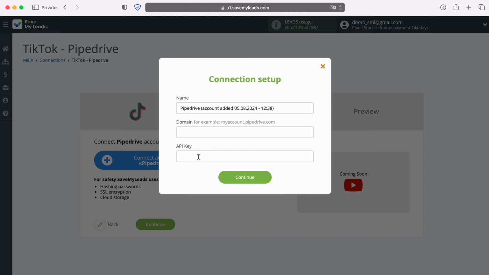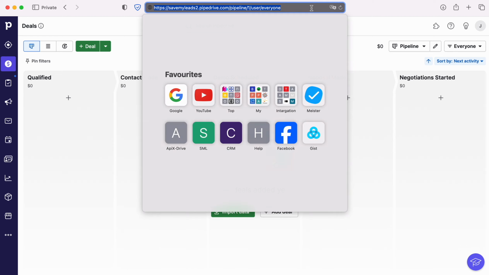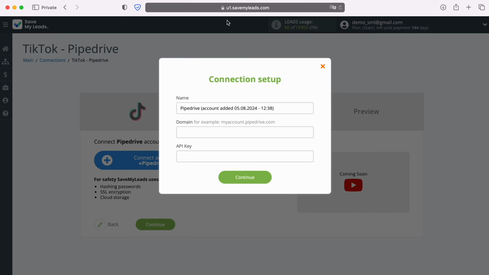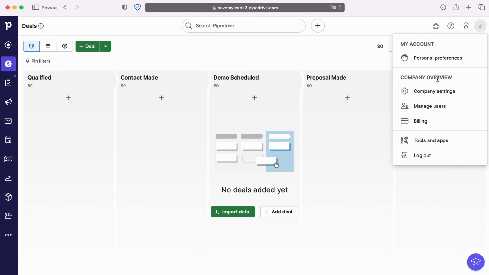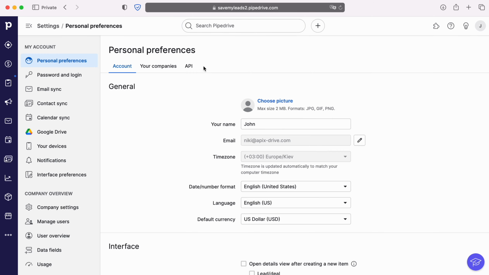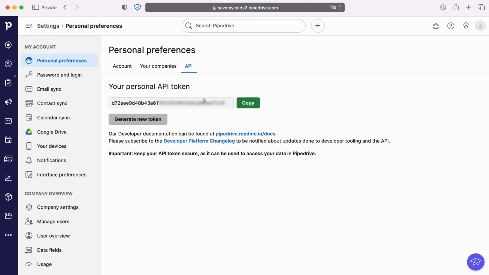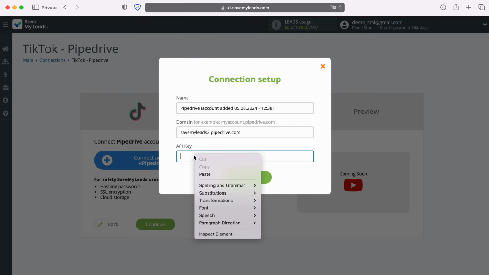To get this data, go to your Pipedrive personal account. Copy the domain from the address bar, without additional characters. To get the API key, go to the Settings. Now go to the API tab. Copy the API key and paste it into the appropriate field in the Save My Leads system.